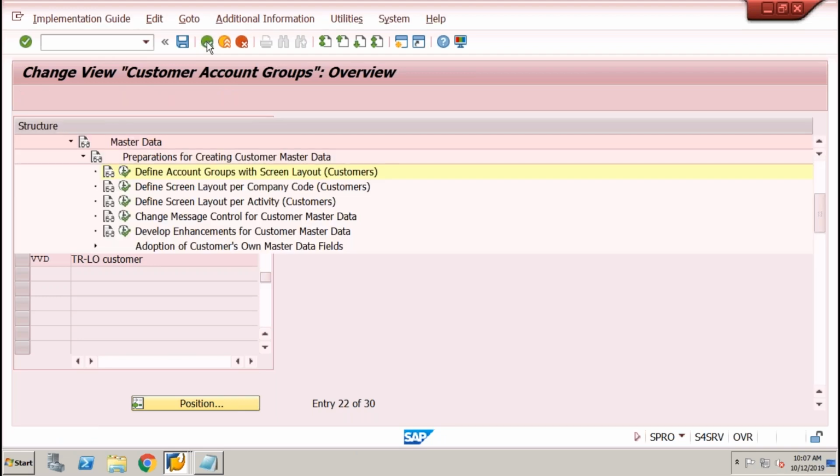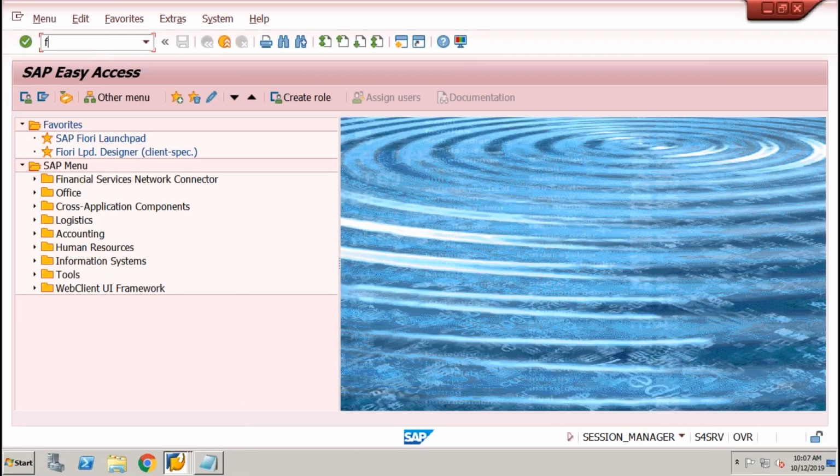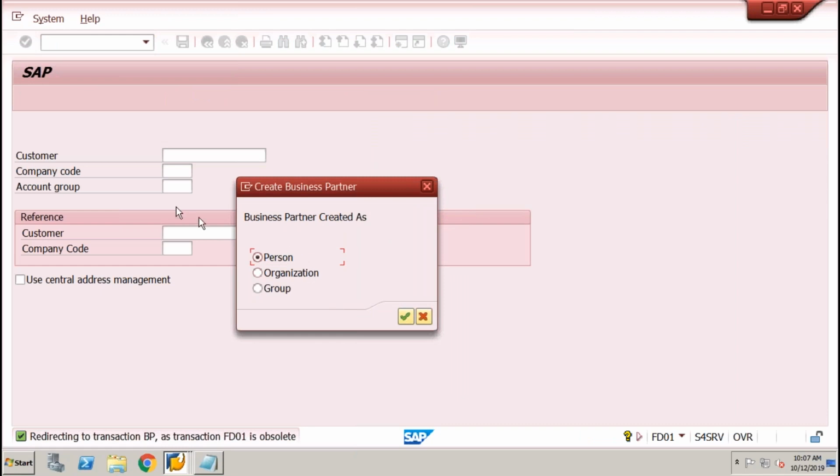Now, if I go to transaction FD01, although I'm getting another error, we'll talk about this, at least now I can easily go to account group and I'll be able to see ABC1, ABC2, ABC3, and ABC4. So the system will allow me to create a customer under ABC1, 2, 3, or 4. But the next question is, I already have the company code also, so company code is not a problem for me. But the problem is, what would be the customer number?